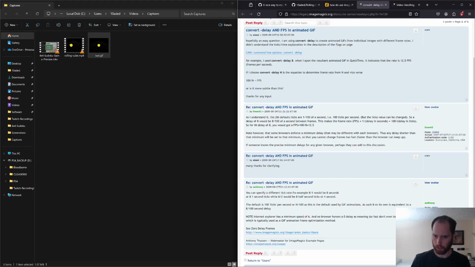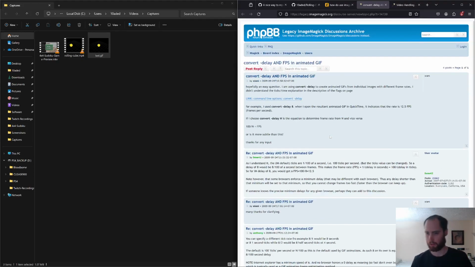So I understand that the default ticks are 1/100. So like, why isn't there an option called FPS? Like, the ImageMagick tag should just be FPS number. Like, how many frames a second? Okay, so it's still unclear what this even is.